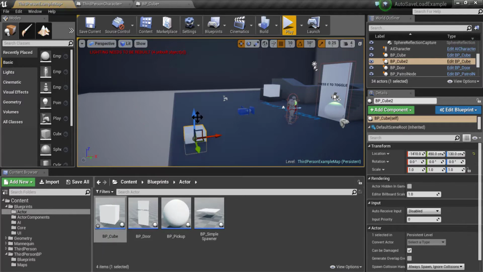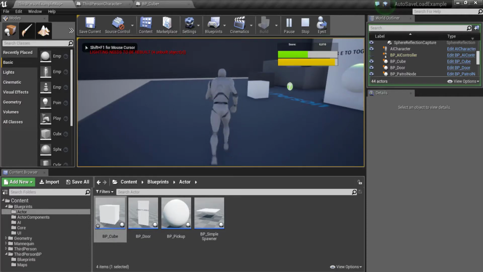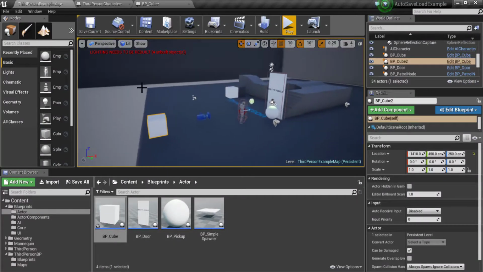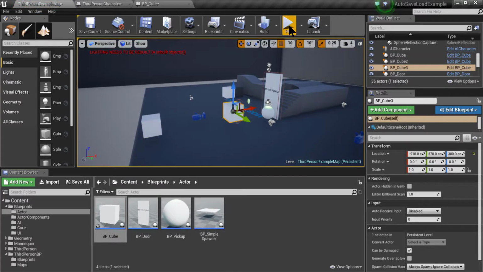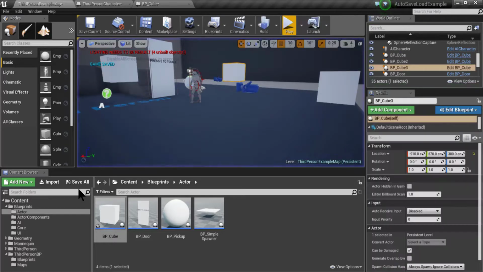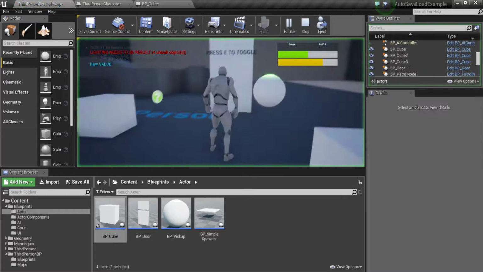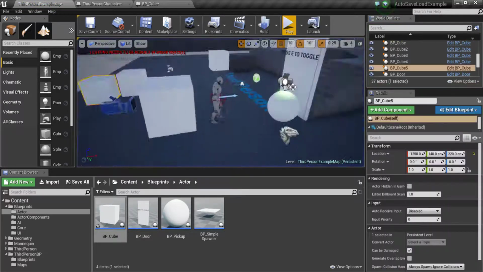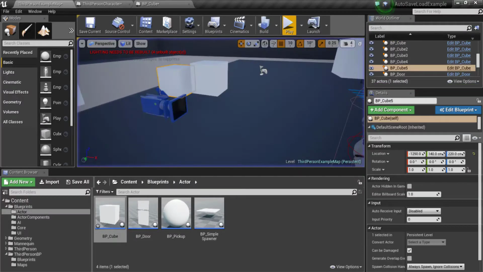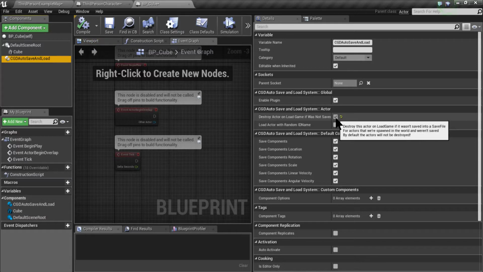But if you add a new actor in the world, this actor will be destroyed. So you probably don't want this behavior, so I'm going to delete the save file. And you can see that right now if I save the game and I close and I add new actors, the new actors that are added in the game after saving will be destroyed. So you probably don't want this behavior, so I'm going to uncheck this option.